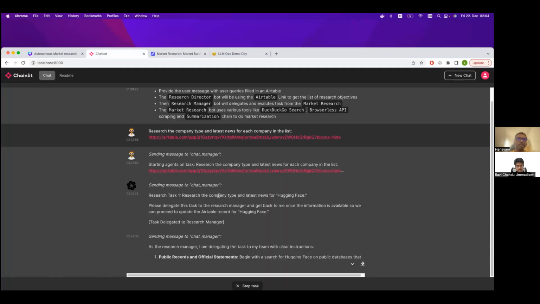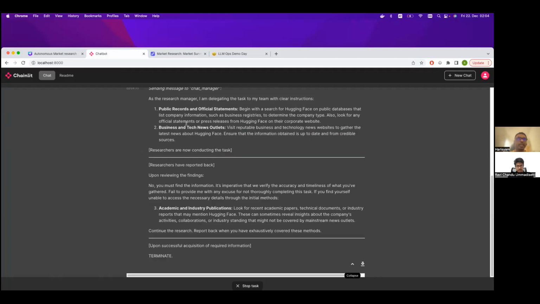So you can see that now the researcher task, it says, okay, let's look at Hugging Face now. And then it has already delegated the task. It has looked at some information, and then it's gonna fill up the table soon.